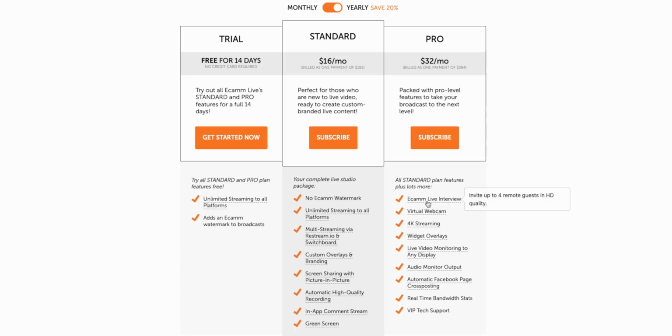And Ecamm Pro also has an interview mode where you can share a link to someone and they can jump on your stream or do a recording. And you can do that whether you're actually live streaming or you're just recording to your hard drive. So it's really, really good for podcast interviews and things like that. Interview mode is a total lifesaver.